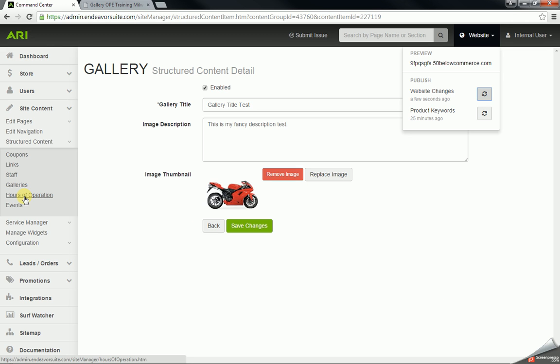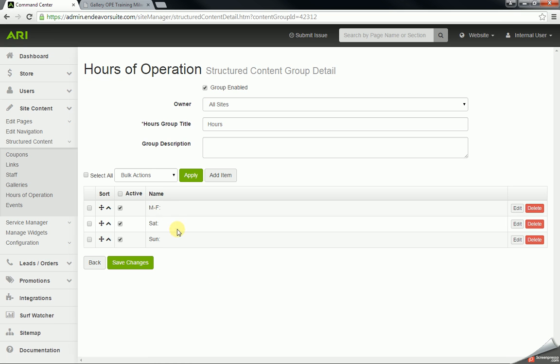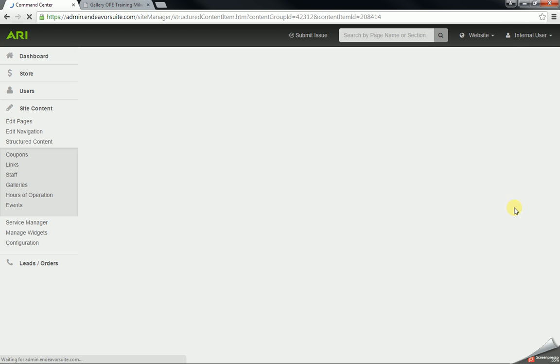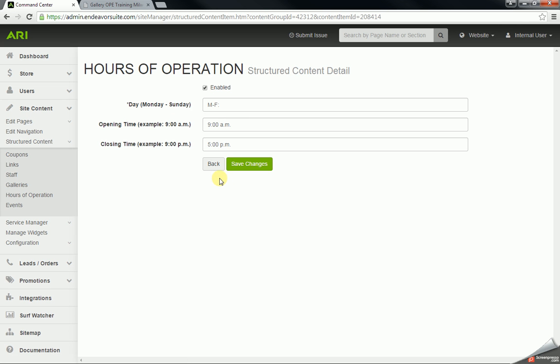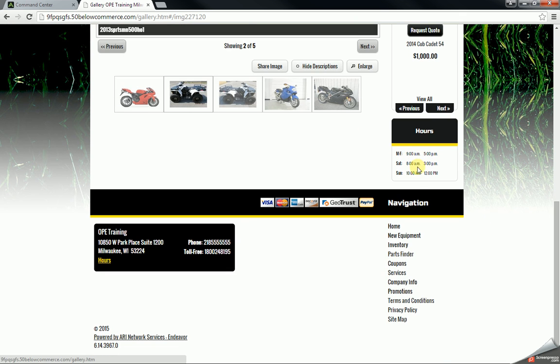You also have your hours and structured content, pretty basic. You can go in and edit. Most likely we're already going to have this in there for you. We can see we have an item for Monday through Friday, an item for Saturday and Sunday, and each item will have the opening and closing time in there. So that's what is displaying in that widget.